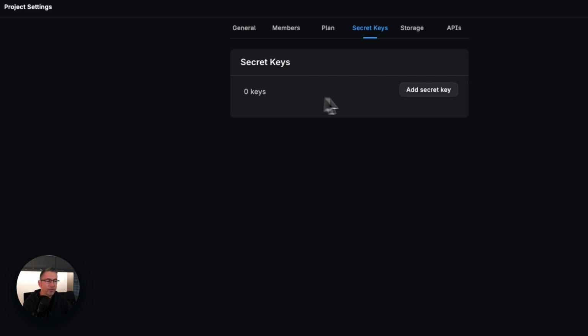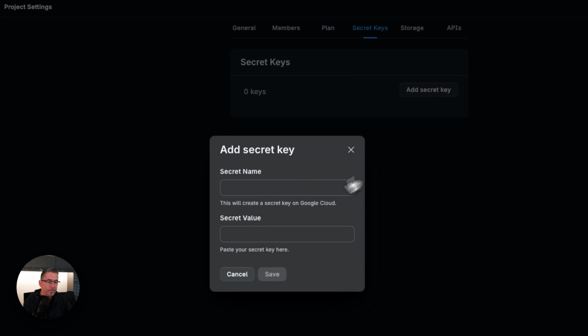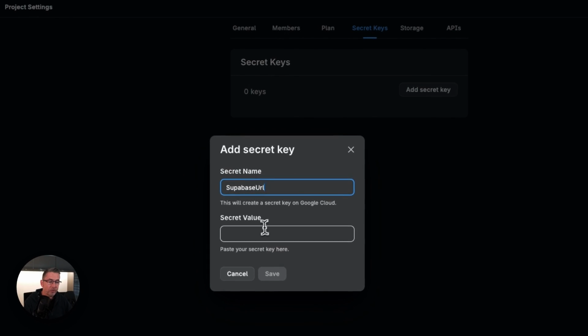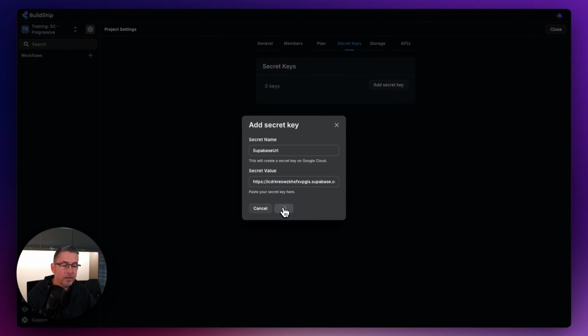So let's now first add a key. So let's add the secret key. Now I'm going to call this one Supabase URL, like that. I'm going to move over to Supabase. This is the database that I've actually got here. I've selected the settings down here. I've gone to API, and this is the bit that we need up here. So I'm just going to copy this URL, just go back to BuildShip. Let's just paste that into the secret value here, hit save.